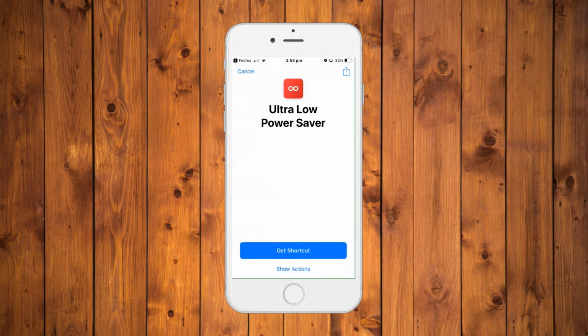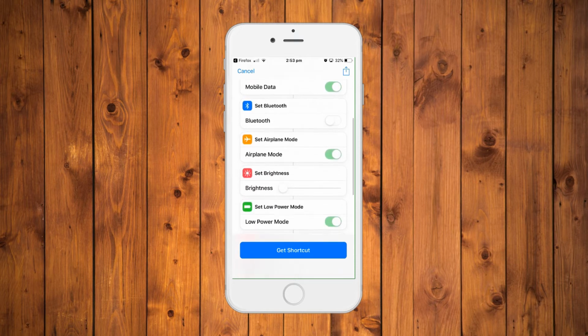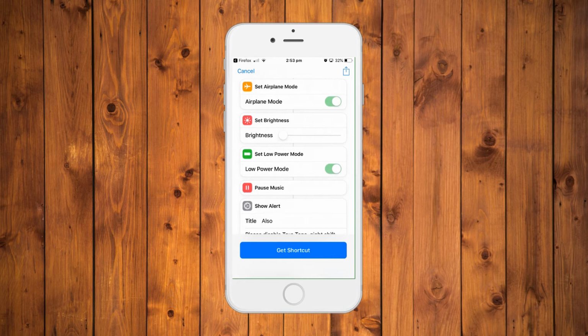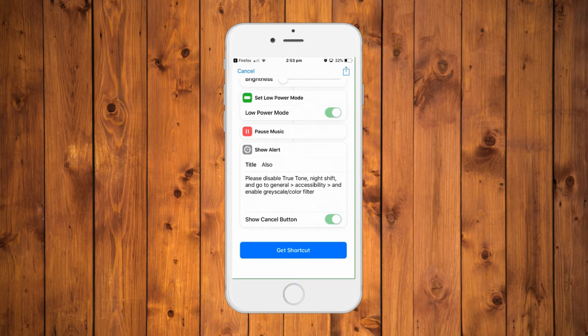Keep me alive. As its name implies, Keep me alive takes power saving to an extreme level. While iOS has its own built-in low power mode, Keep me alive turns off everything it can to help keep your phone running until you can get somewhere to charge it up. This shortcut turns off Wi-Fi, cellular data, Bluetooth, music, and anything else it can.